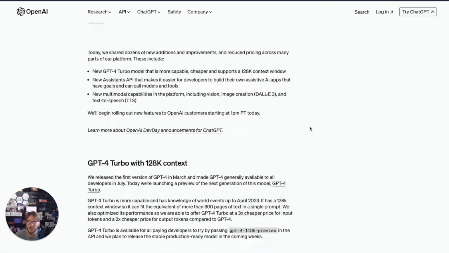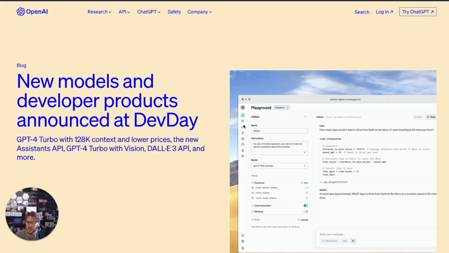And there you go. These are the top updates from the DevDay announcements at OpenAI.